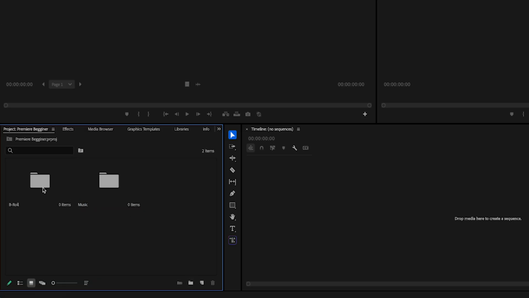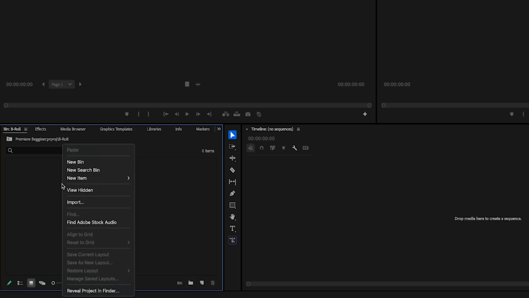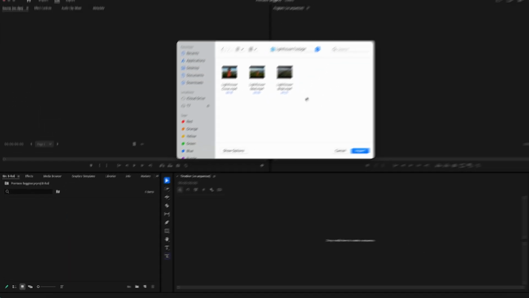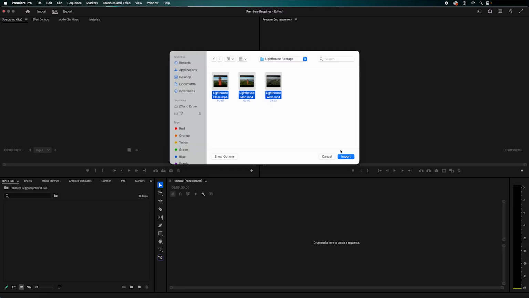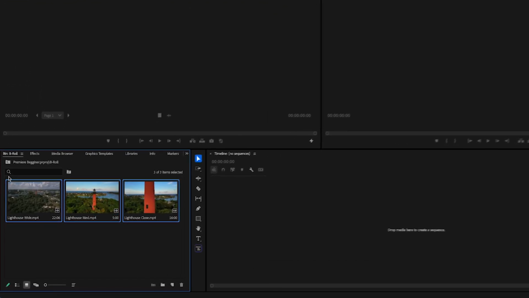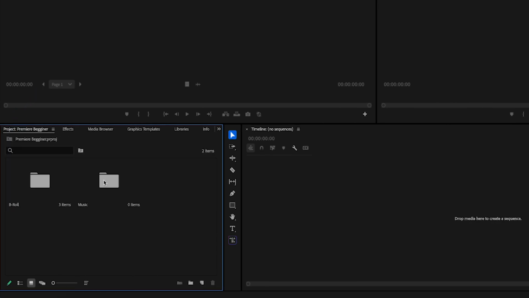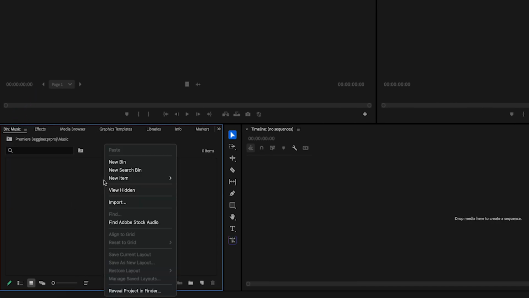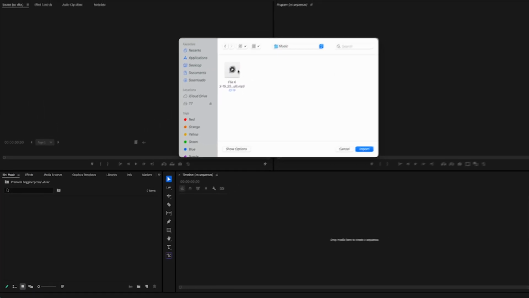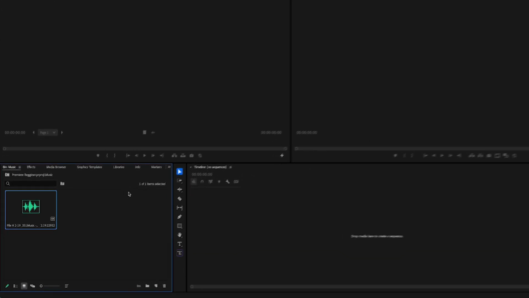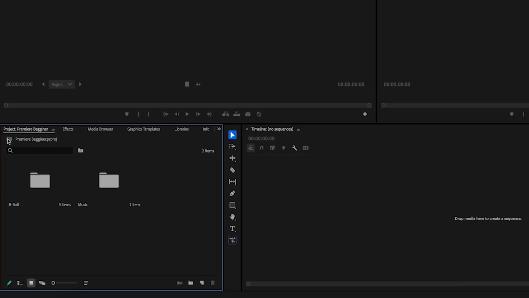Now just double click inside the B-roll bin and right click and go to import. And I'll select these clips and hit import. And now let's go back by hitting this icon here to go back to our bins. Double click on music, right click, import, and I'll click on this file here and import that. Click on this icon again to go back to our bins, and let's take a look at our footage.